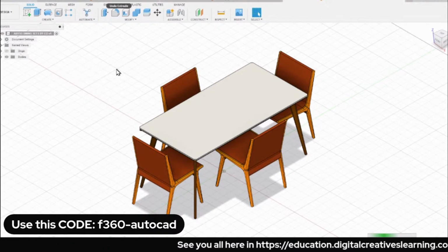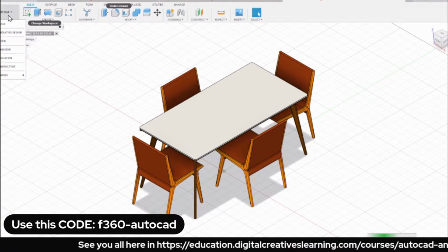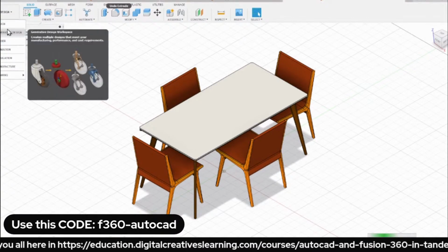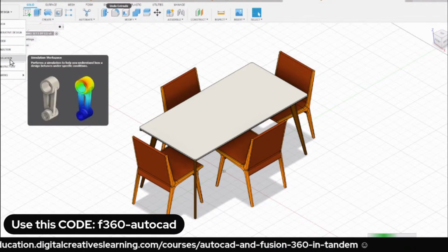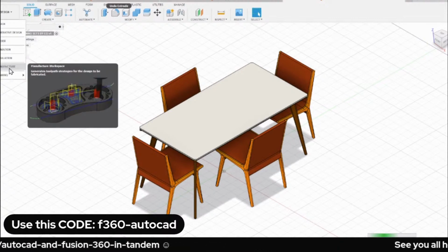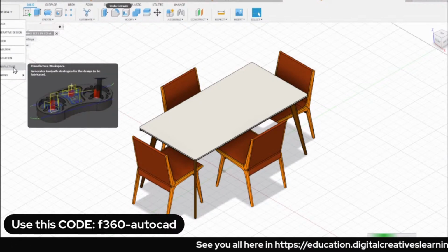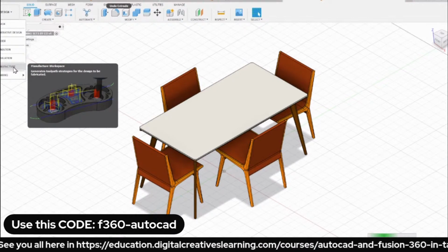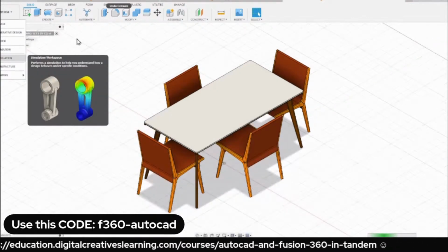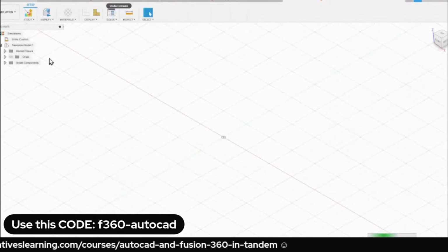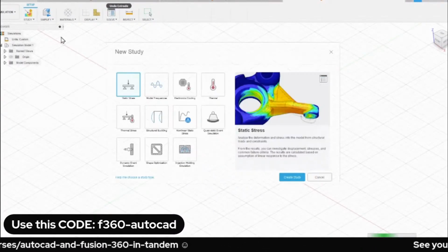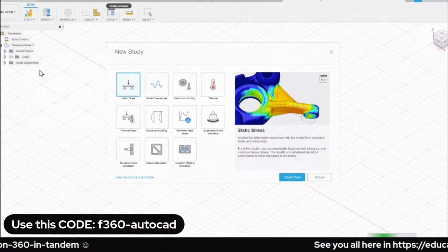In addition to that, if I bring in a different file, notice here in Fusion 360, I can conduct simulation. I can do manufacturing. I can program this into CNC and have this manufactured. I can generate the tool path. Like for this one, for simulation, Fusion 360 is very, very powerful, unlike AutoCAD.